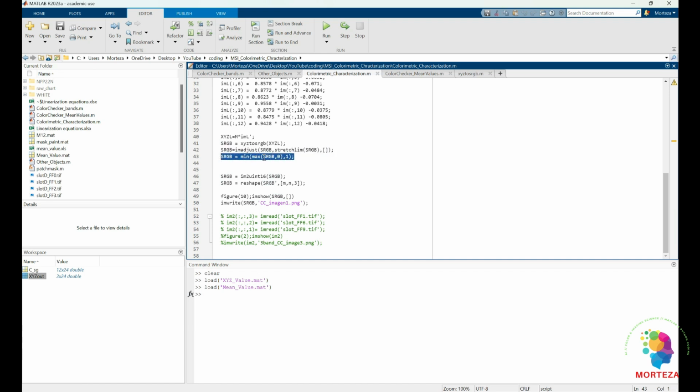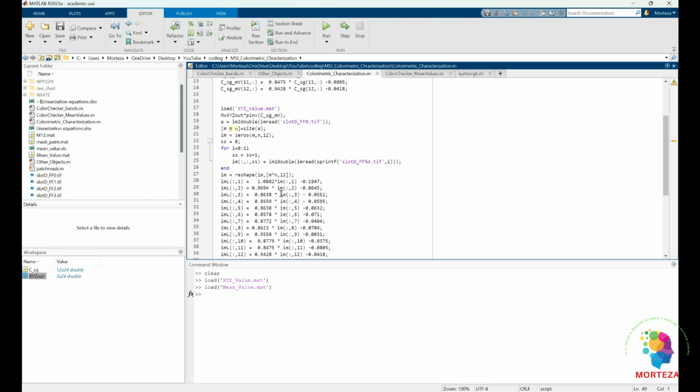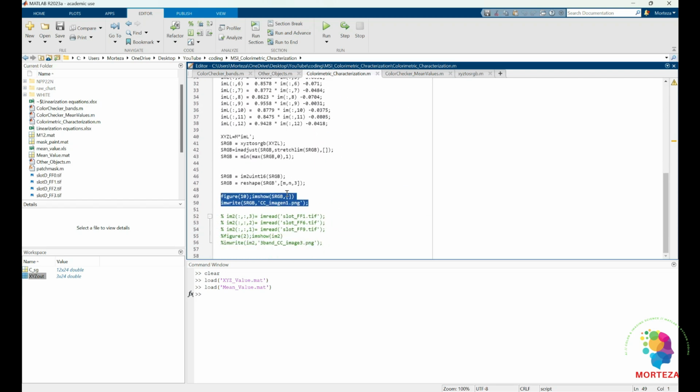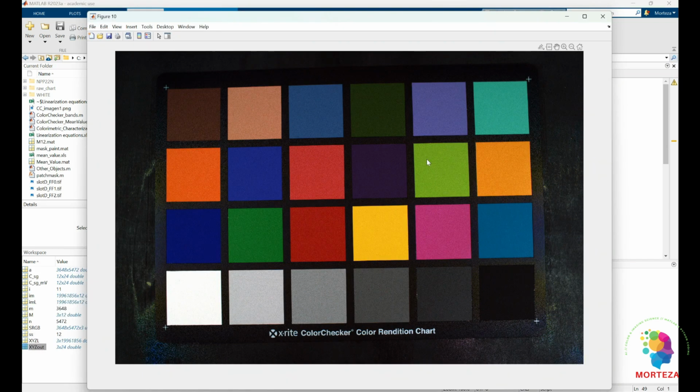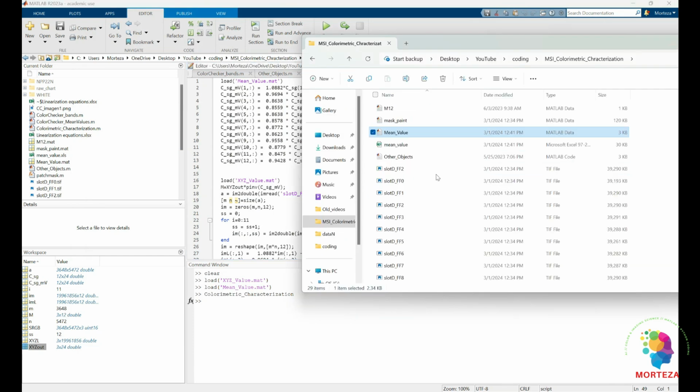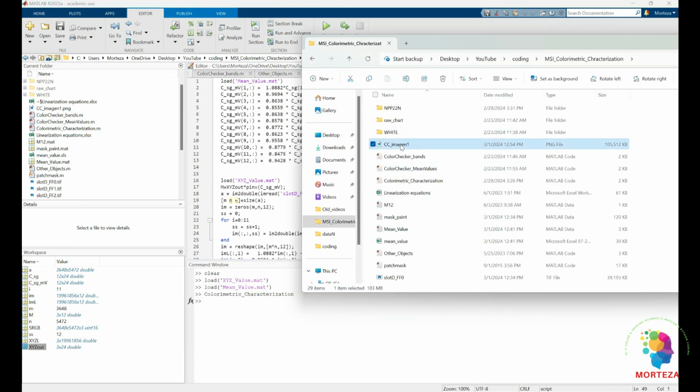and then this is where I'm clipping the image so that the values under 0 and over 1 are going to be clipped. And then I'm going to change the image into UINT16, and then I'm reshaping it into an image, and then I'm going to show it and then save it. Let me run this one and show you guys the result. So this is the result of the colorimetric characterization, and an image has also been saved here, which is this one.